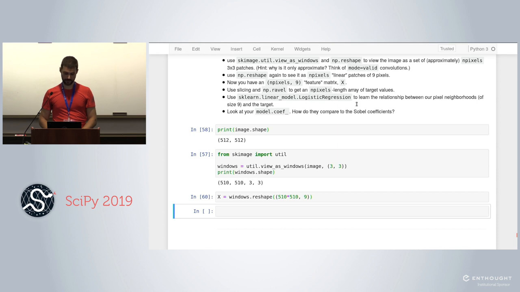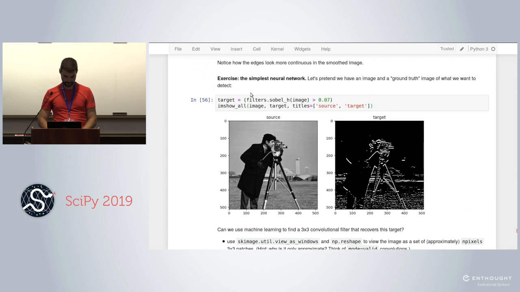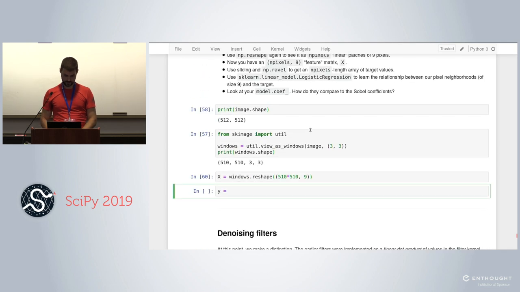Now, to get the target values y, remember that we don't have any patches from the very border. So we're going to say y is target of 1 to minus 1. We're going to trim away the first row and the last row, and 1 to minus 1, same for the columns. And then .ravel, which is the same as .reshape 510 by 510.